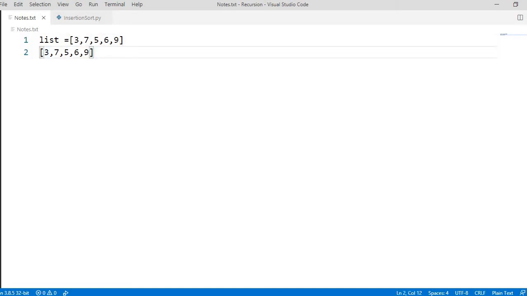Now in the second step, 7 will be compared with 5. Now 5 is compared with 7 and 3. First it will compare with the 7, because 5 is less than 7, so it will move 5 left. So now it becomes 3, 5, 7, 6 and then 9. Now 5 is also compared with 3, but 3 is less than 5, so it will skip it. It will not make any changes.